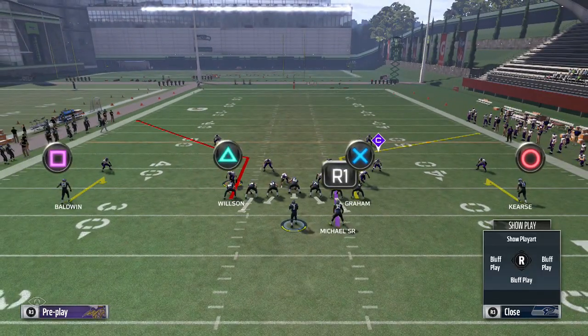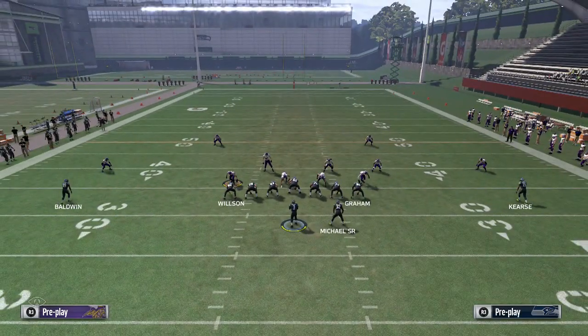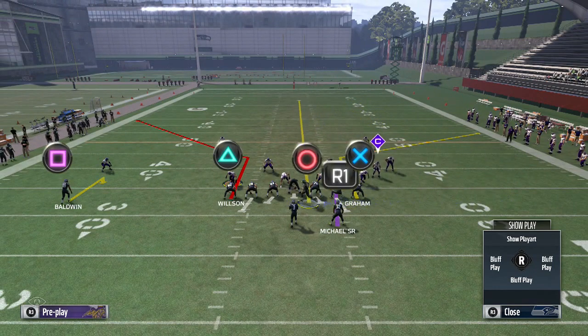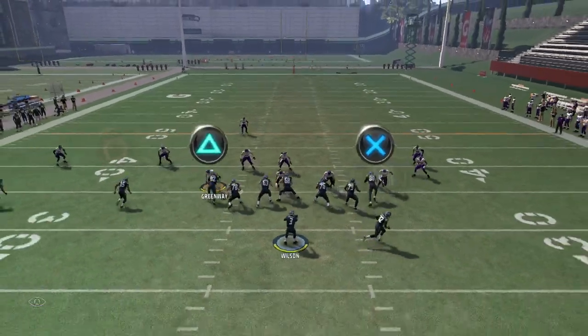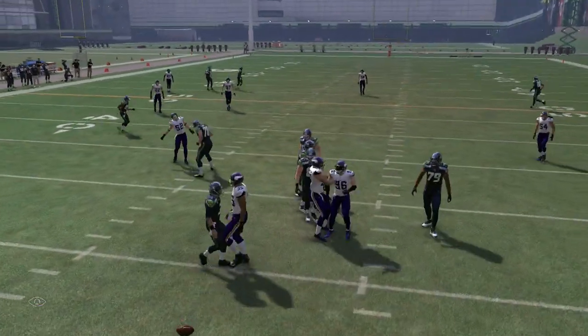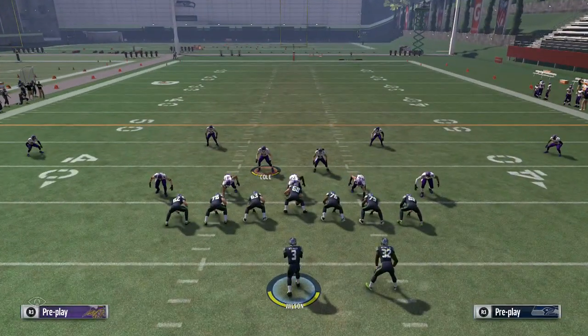Now this is a cover three marble. This is the play that I was talking about. That's probably going to lock this up to the right side. As you can see, there really wasn't a whole lot of room to throw that with the cover three marble.